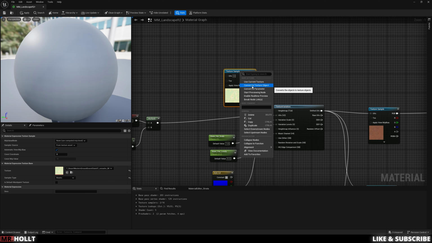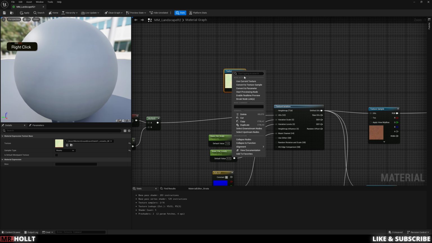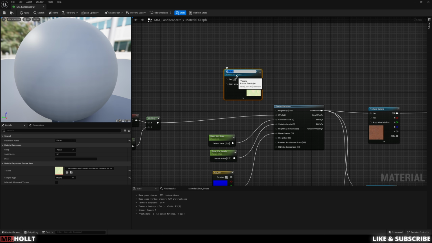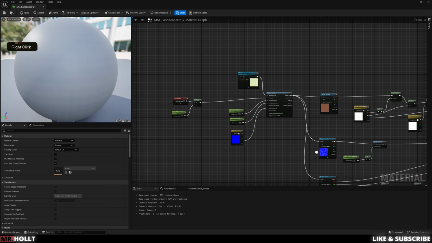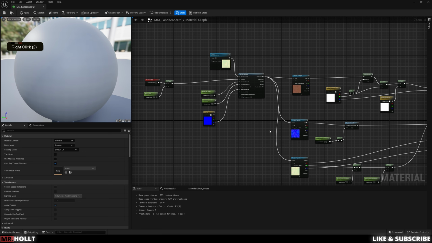And you're going to do convert to texture object, and then convert to parameter. And now you have a parameter texture object. And you can then plug this into the height map. So it is using the correct information for the height map. And with that, we are done.